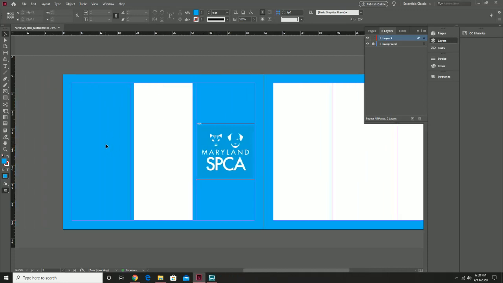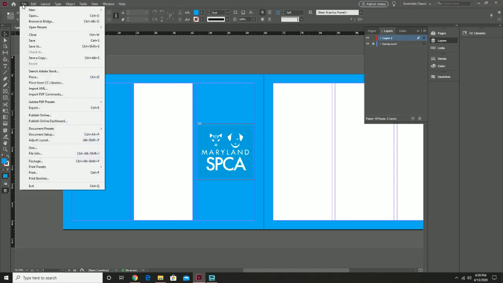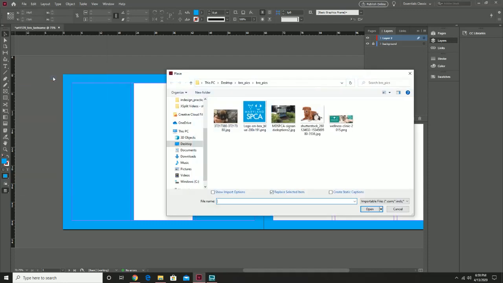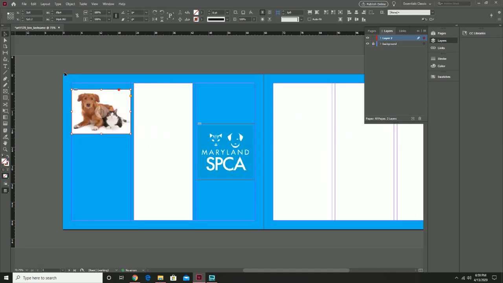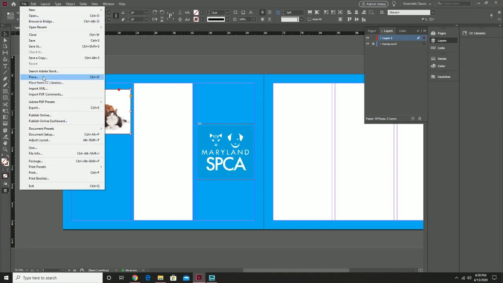I'm going to put another picture over here. So I'm going to go to File. I'm going to go to Place yet again. And I'm going to put the picture of the dog and the cat this time. Oh, they look so cute. Okay, and I'm going to put another picture of the entrance. At least I believe that's the entrance.